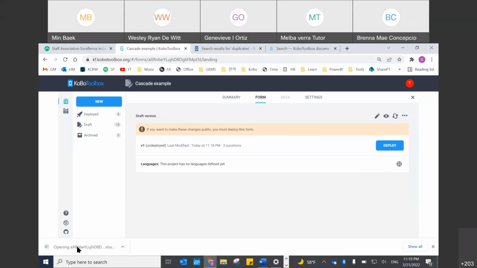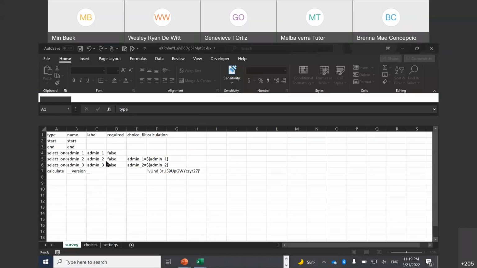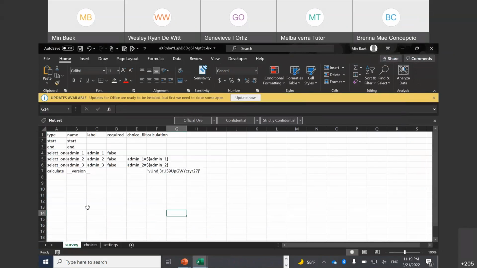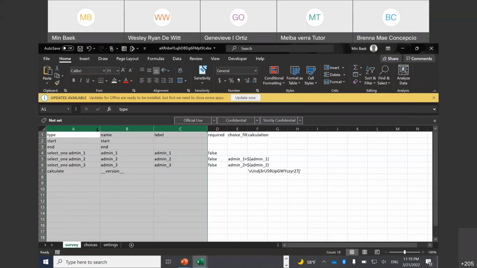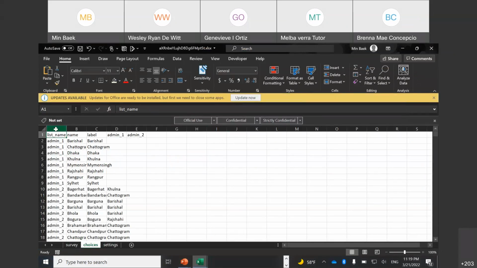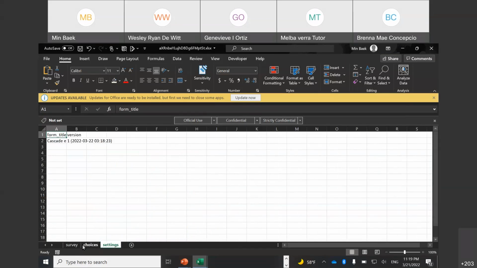And then when I open it, instead of the single sheet, I have the whole form. So as we may have reviewed in the past, we have the survey tab for questions and the choices tab. And this is where the cascade resides, settings.